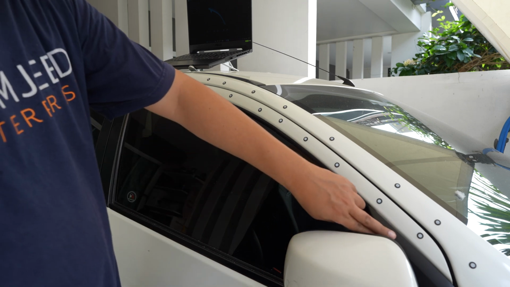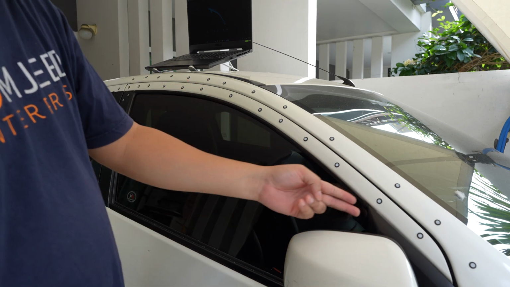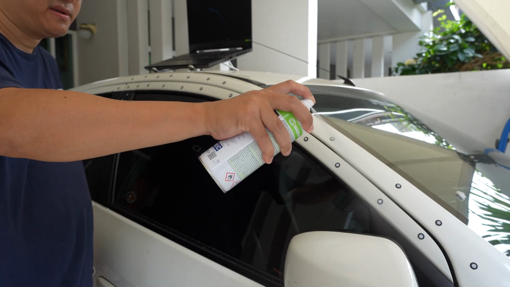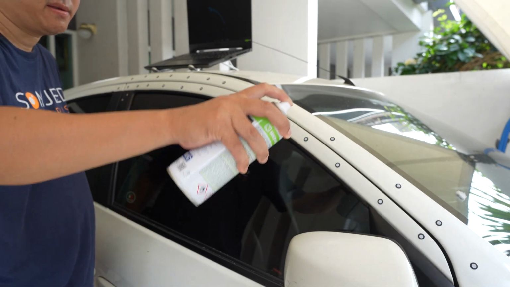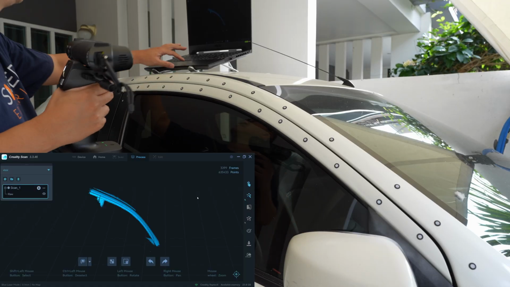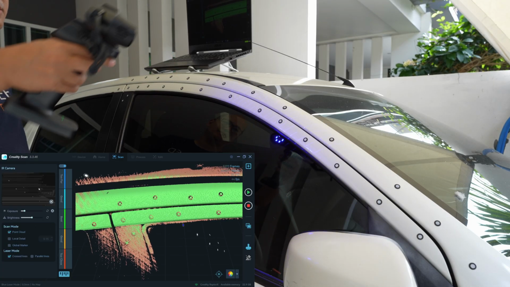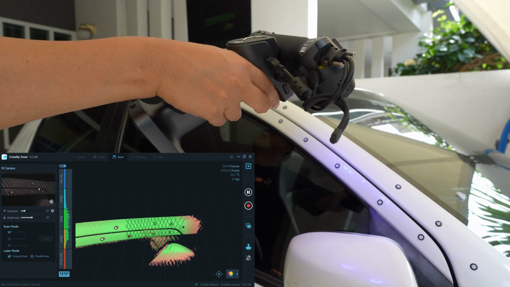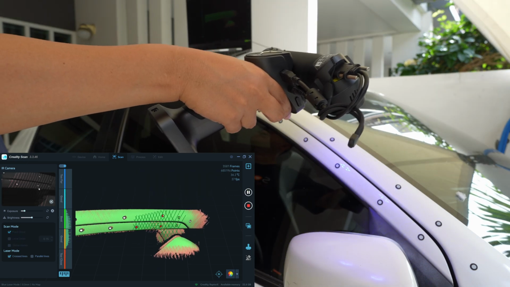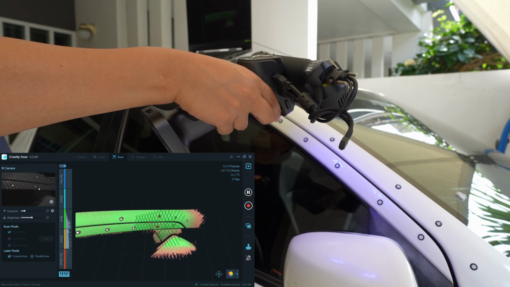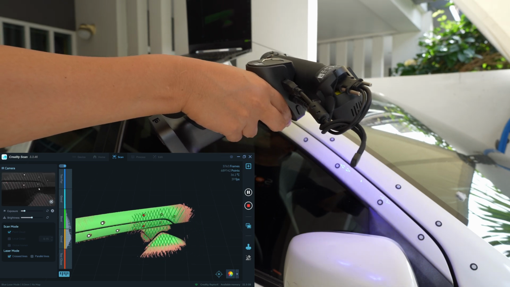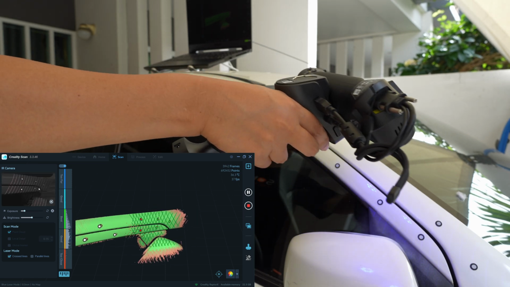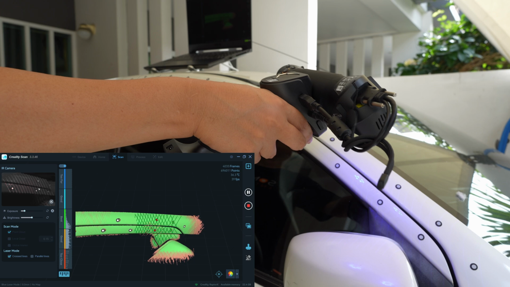I also need to scan this plastic part because it's the starting point. So I'll spray it. So I click on continue the scan. Then I will continue to scan this part. See, now it's scanned. I only need this plastic part to be visible to the scanner so that I can know where the starting point is. So that would be my starting point.